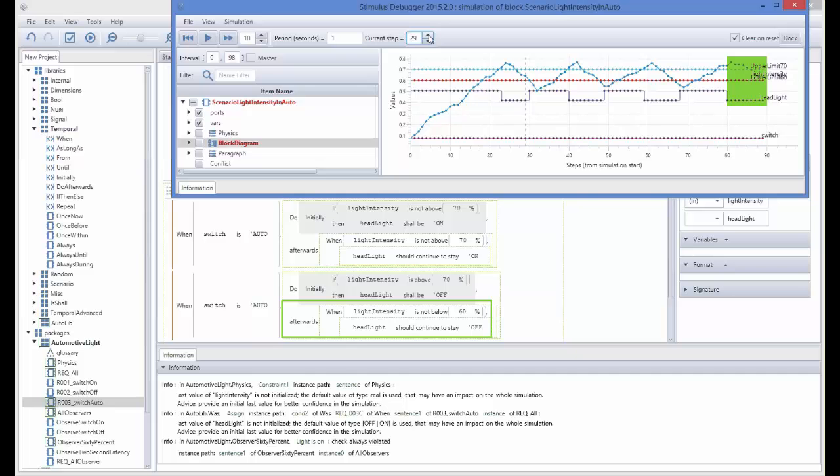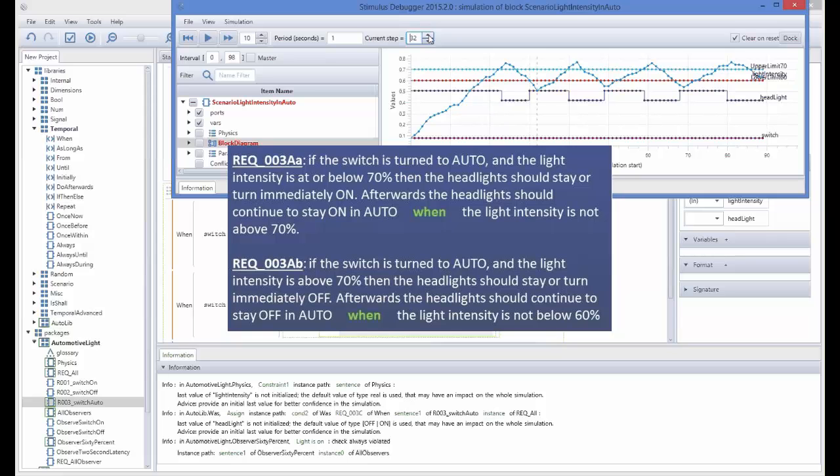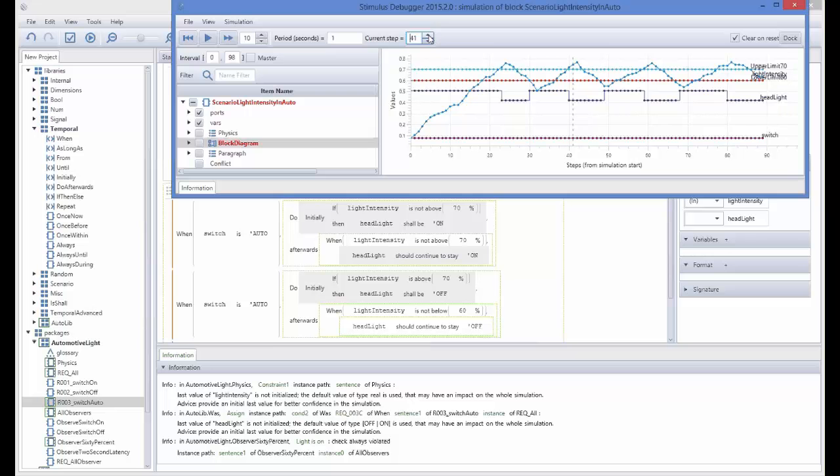So the two initial textual requirements were incorrect. The simulation done with Stimulus revealed this mistake quickly, and rewriting them using when and not with as long as fixed the problem. It was not that easy at all when reading the text, especially if you consider a large specification document including a lot of requirements that needs to be validated.